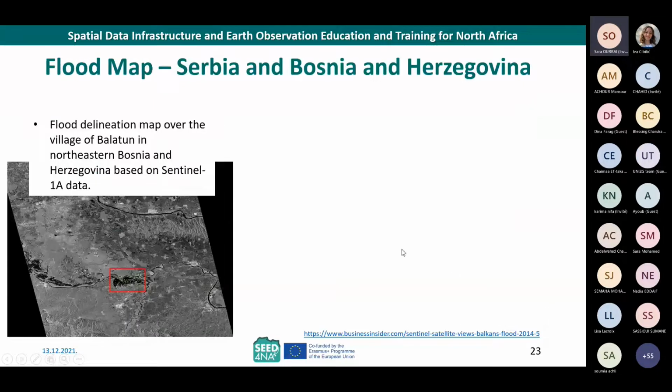So it's the other opportunity that can be done with satellite images. It's a radar one. It's a flood map. Someone can produce the flood maps. It's an example from Serbia and Bosnia and Herzegovina.